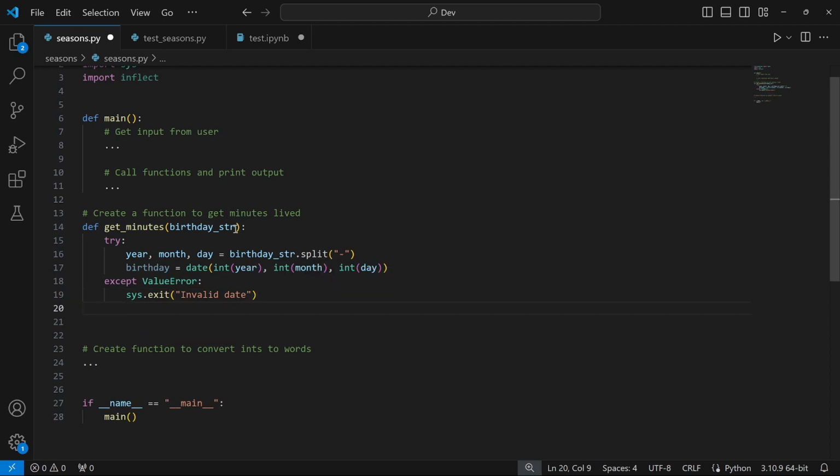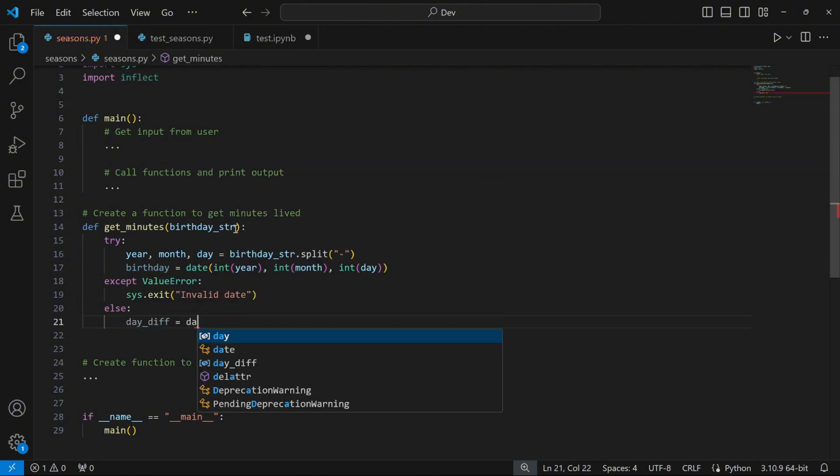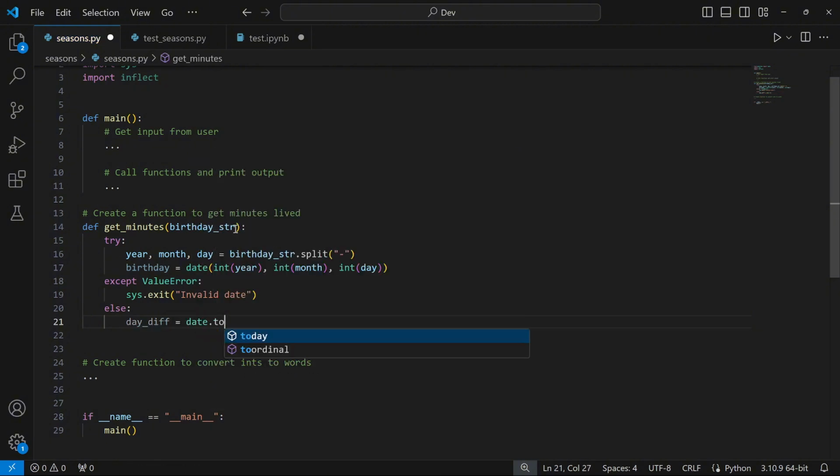But if there's no error and the try block runs successfully, then in an else block, we're going to calculate the date difference between the current date and the date of birth of the user. I'm going to save this in a variable. I'll call it daydiff for date difference. And this variable is going to contain date.today minus birthday.